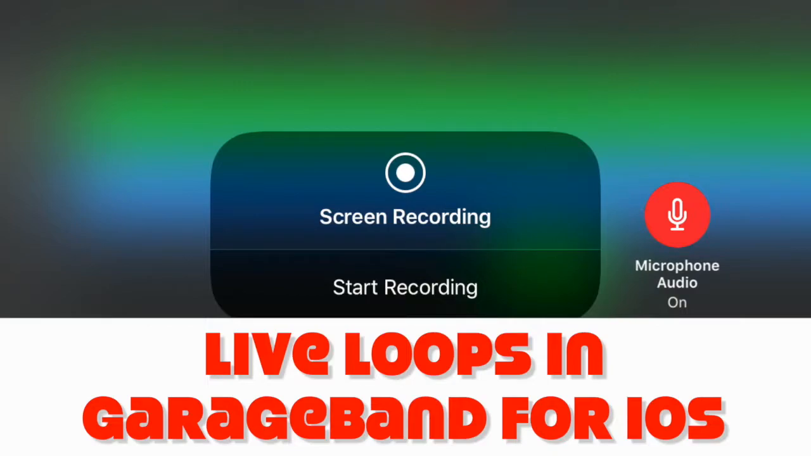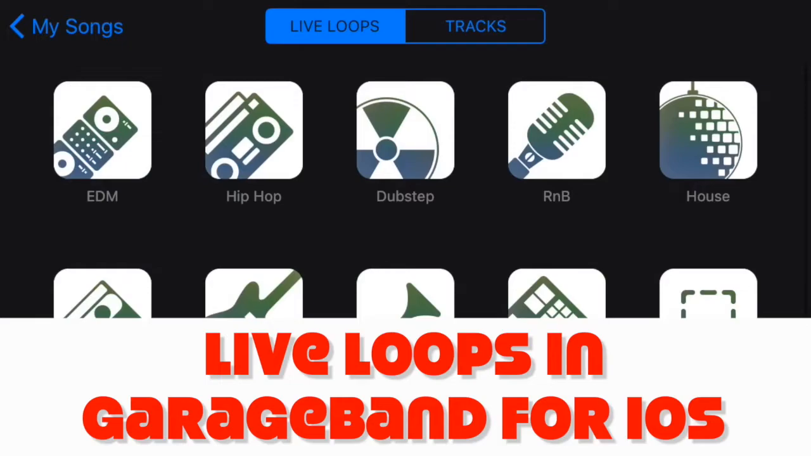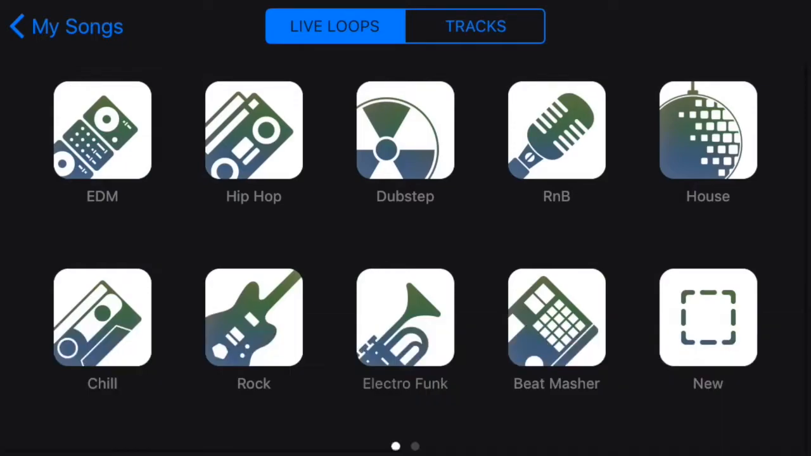Hey everybody, we are going to take a quick look at GarageBand today. We're using the screen recording in the new beta of iOS, which is pretty awesome. But we're going to look at live loops primarily. We're going to start by looking at one of these presets, and then we'll create a new one.